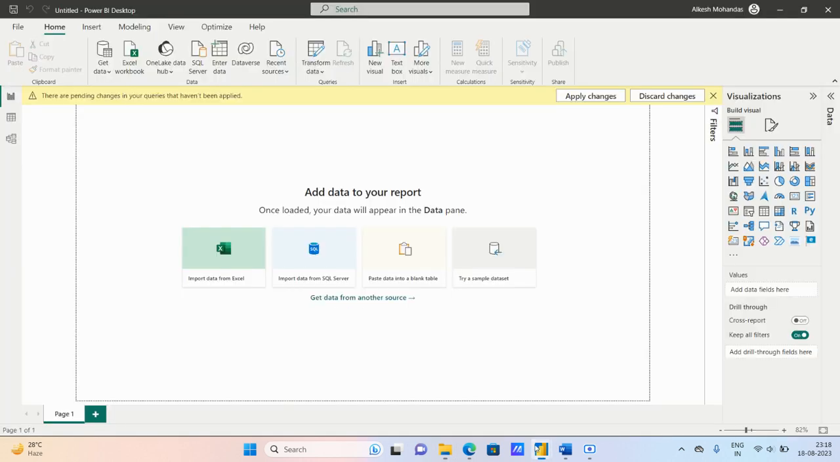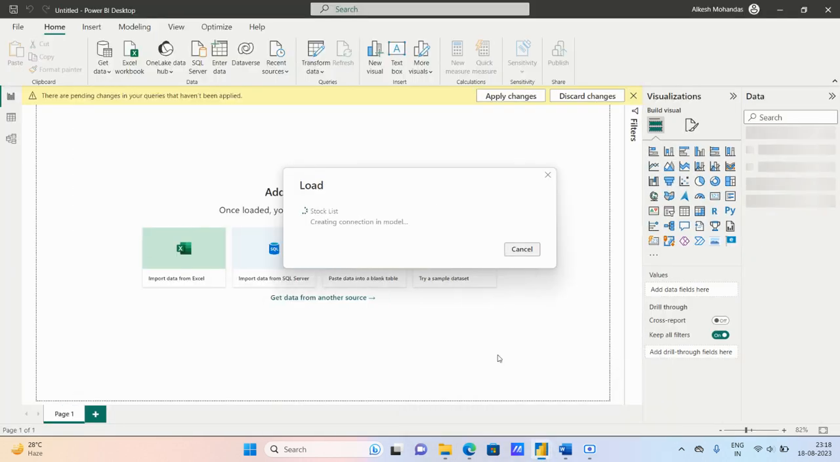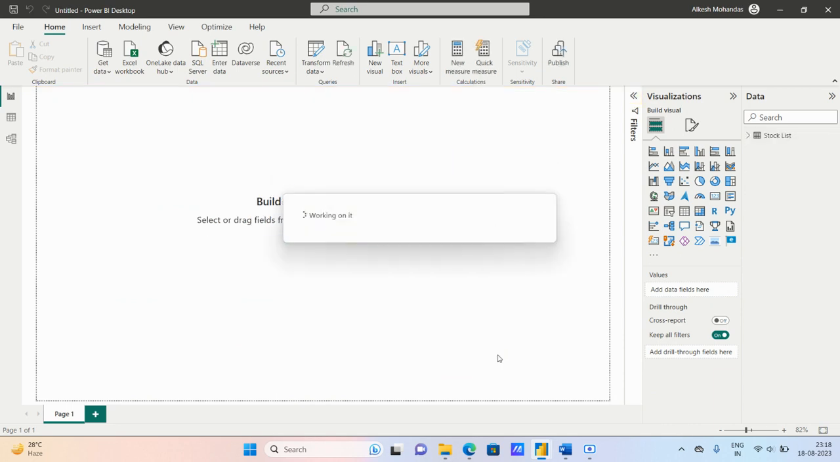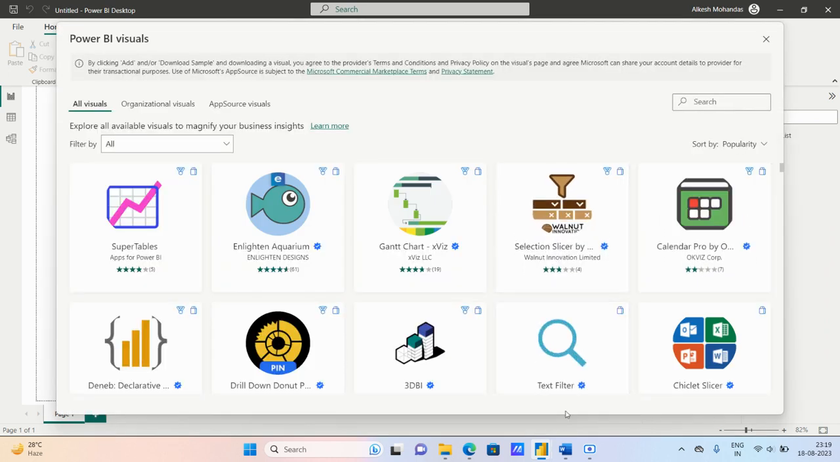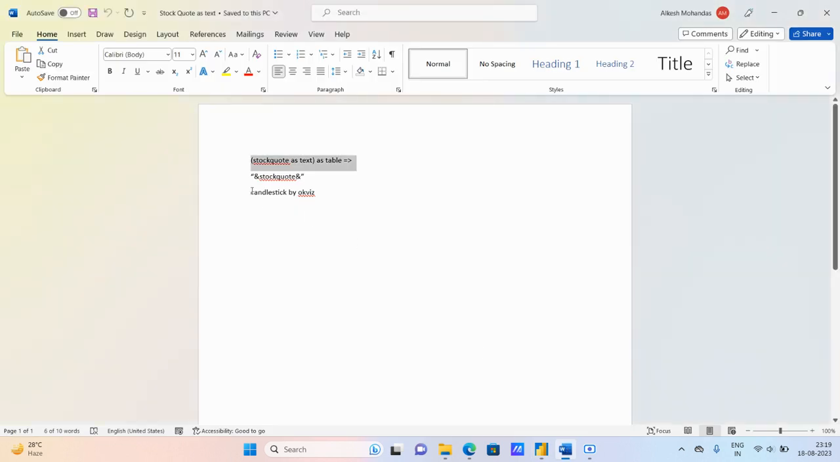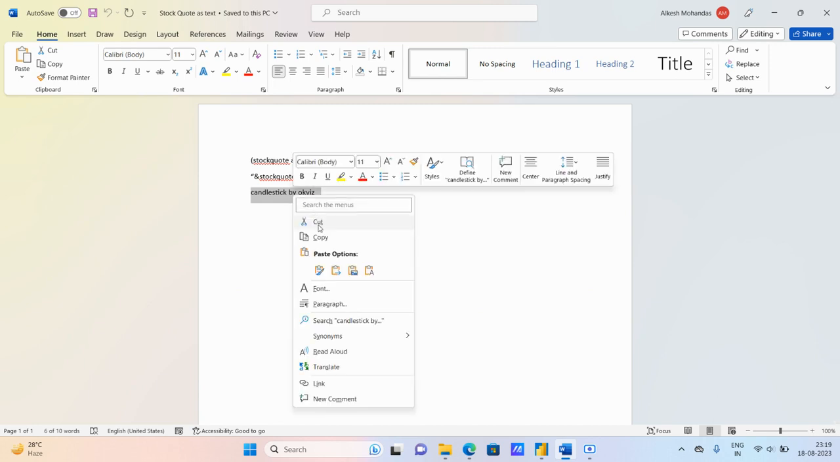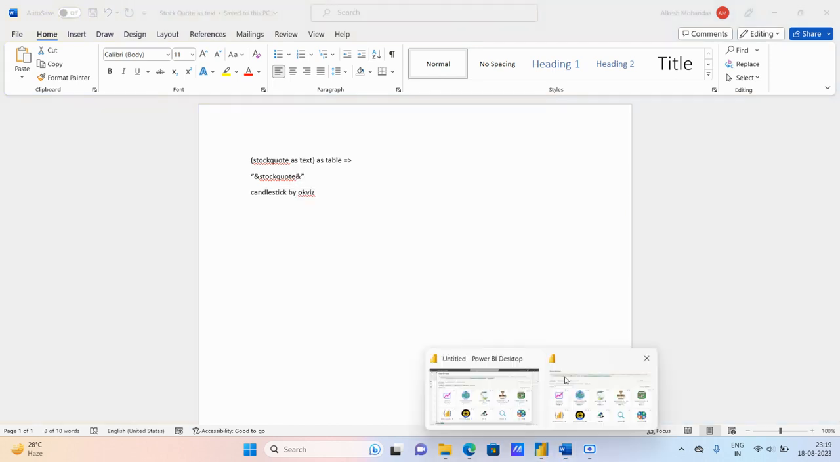Now we can see we will be loading this in Power BI Desktop. There we will be using the visuals so that we can present the data visually. I think we have to get more visuals over here to present the data. We can use the visuals over here. So we will get this candlestick by OKViz visual. This will show us the stock details.